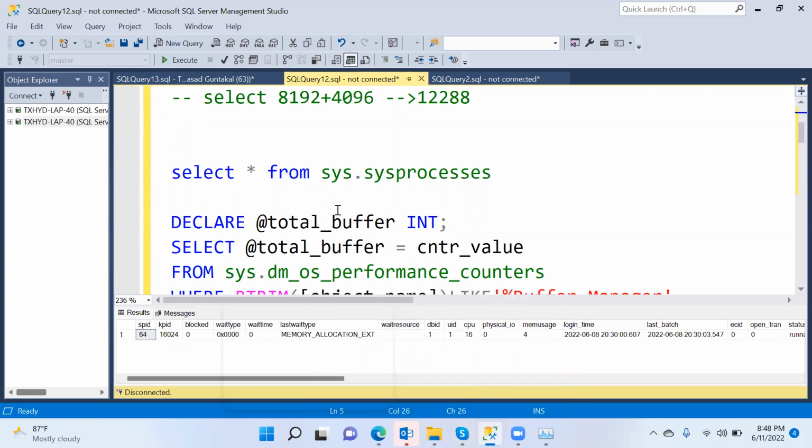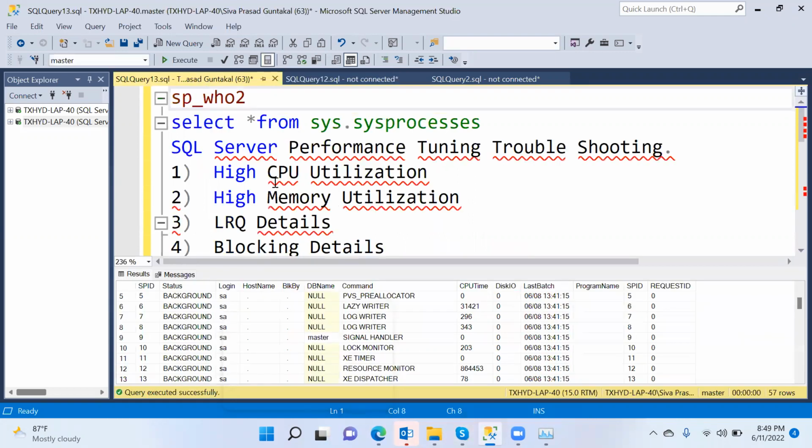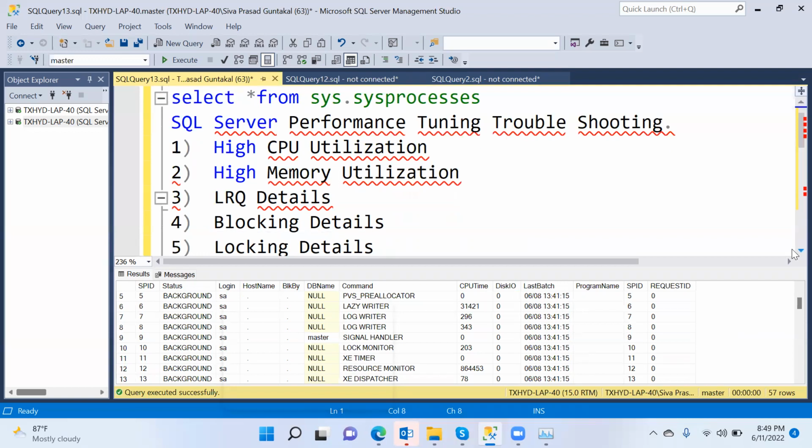If it is running, long running queries mean running for the last 1 hour, 2 hours, 3 hours, 4 hours, 10 hours, or 24 hours. If you schedule a job, it may be running for 2 days, 3 days. These kinds of things happen. At that time the application team says, we are getting some slowness issue, what are the long running queries running, please share with us. Then we need to identify that particular session's details and give them the details. So that is about the long running query.